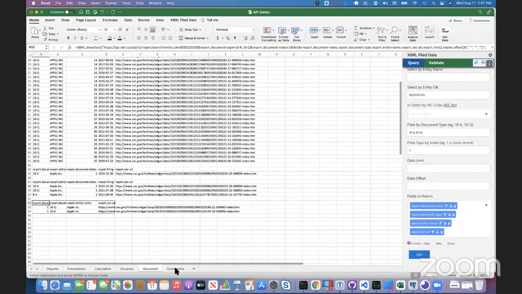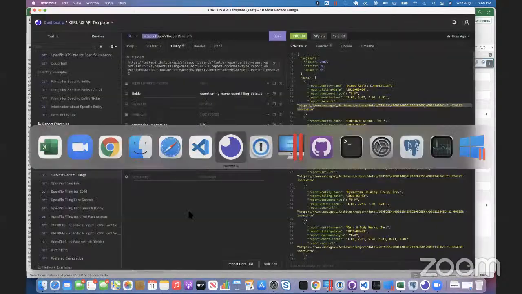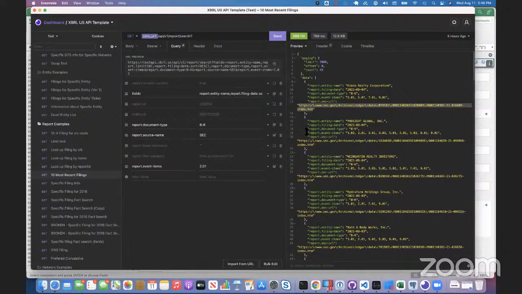The event items, this hasn't been implemented, but I can show you the API call and test. This is just so you can see what it looks like. This is what you get back. This is a request that says, give me the report events for 2.01, which is an acquisition. If I run this query, I'm going to get back Kimco Realty, for example. They announced an acquisition on 0804. ProSite Global, this is basically all the event types associated with the 8K.